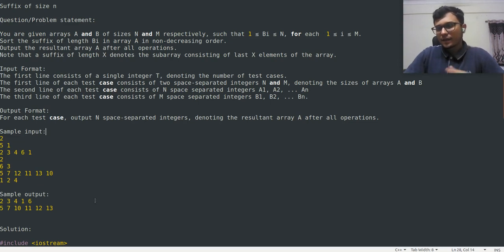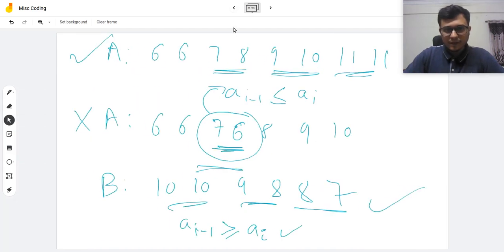Right, so one thing that we should observe here is that they want the suffixes of length b_i in array A in non-decreasing order. And as we saw, non-decreasing order is essentially nothing but the sorted order in the increasing way. So if I go to the whiteboard here, we saw this, right? This array was in non-decreasing order, and you can see that it is nothing but the sorted array in increasing order. So to convert a suffix of an array into non-decreasing order, we can simply sort it, right?